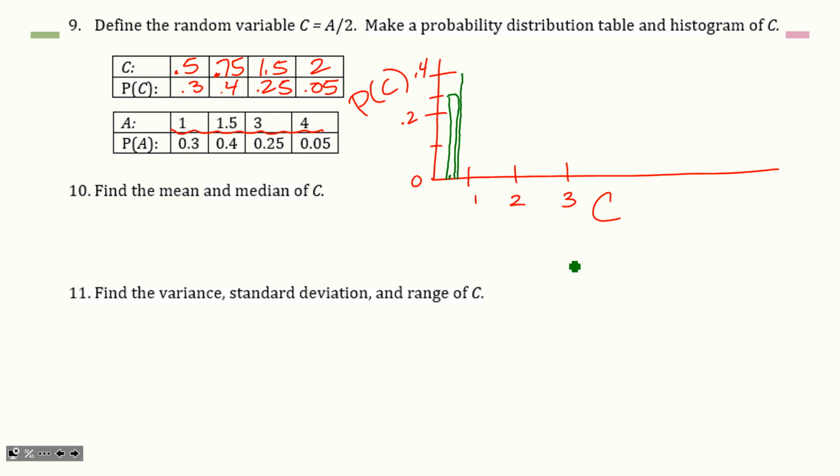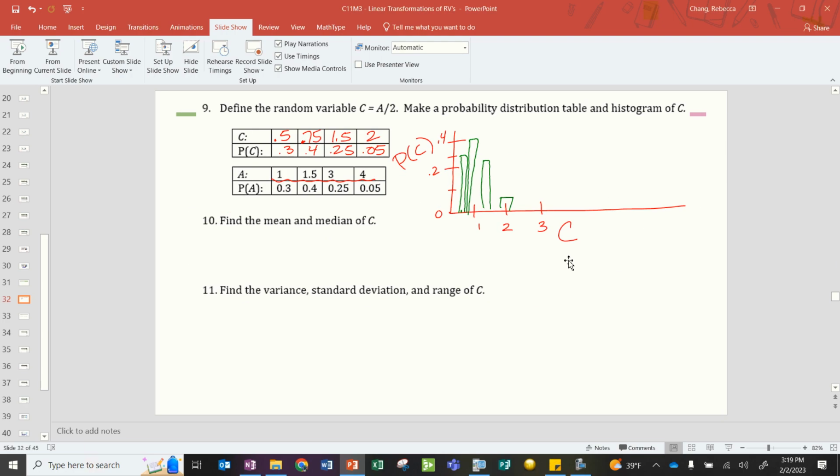I'm trying to squeeze this in. I'm not doing a great job of it, but 1.5 will be like right there, and then 2.05. All right, what does the shape look like? Hopefully this is feeling repetitive, right?